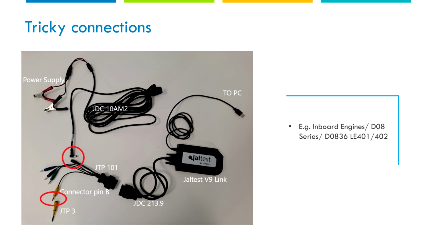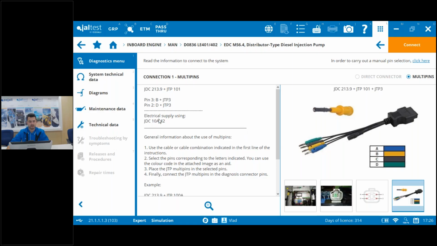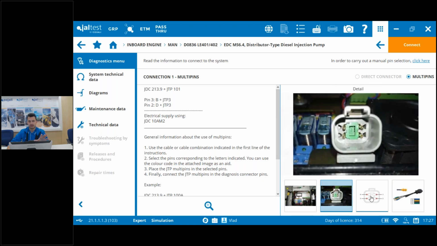Of course, here we have another combination, very important. You cannot work without power supply at any time. So here you will also need to connect to the battery, to have power supply from the battery. So always use this cable. If we go back to Jaltest, here we will have an electrical power supply using this cable. So it always tells us which cable we must use in order to connect to the electronics on board. So again, I will repeat this connection in case it's needed.